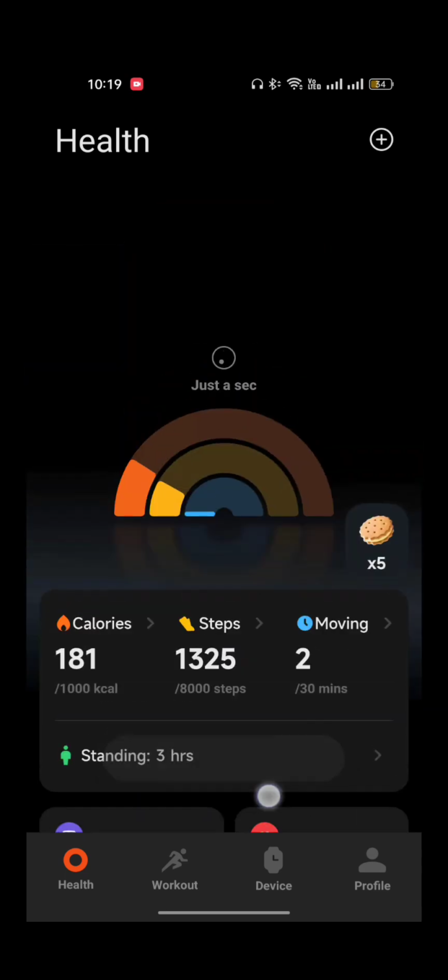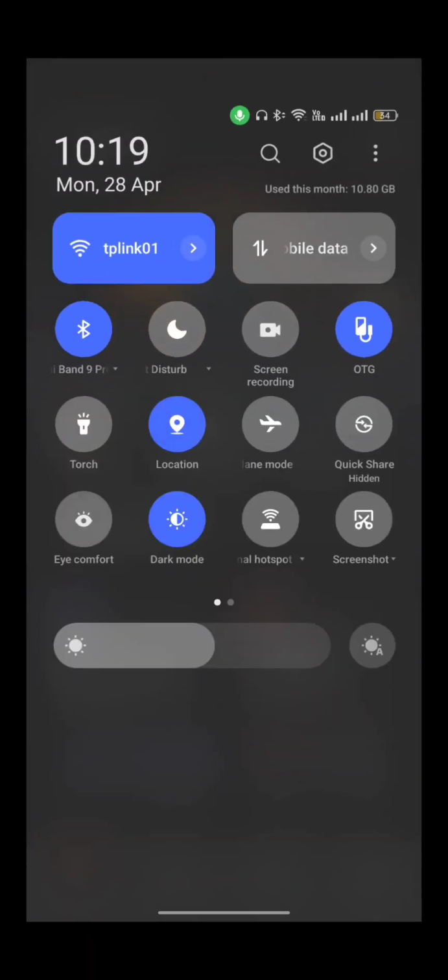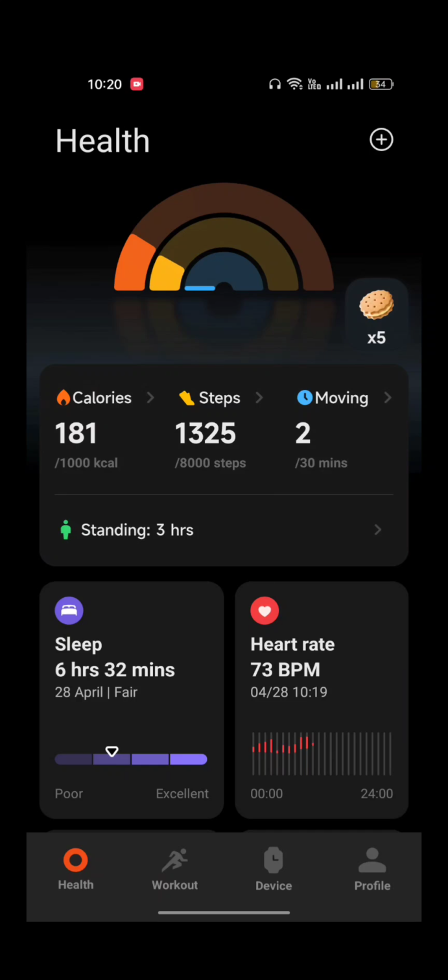If you want to sync the data, you just have to swipe down. It says the sync data is successful. If you want to conserve some battery, you're going to turn off the Bluetooth, and then it's just not going to sync and will extend the battery of your phone as well as your wearable device.